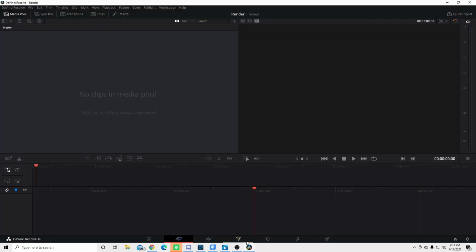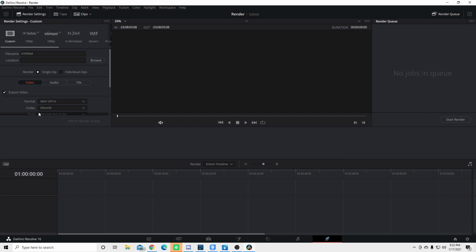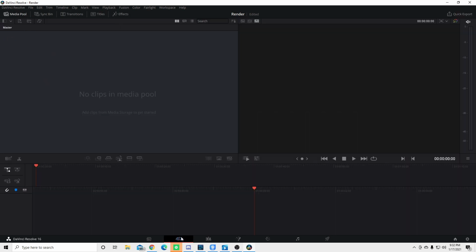We're going to see, you see these tabs down here? These are our tabs that we are concerned about today. We are mainly concerned with this tab right here, which is our media tab, which is where we're going to put in our clips. We're going to go here. This one right here is our editing tab. And then finally, we're going to go here, which is our exporting tab. So let's start with right here.